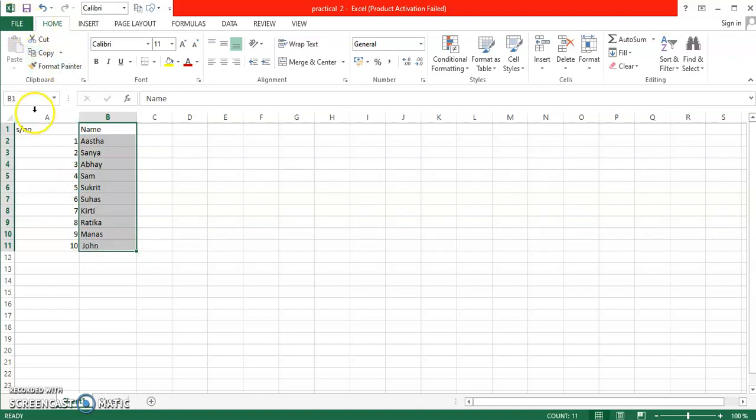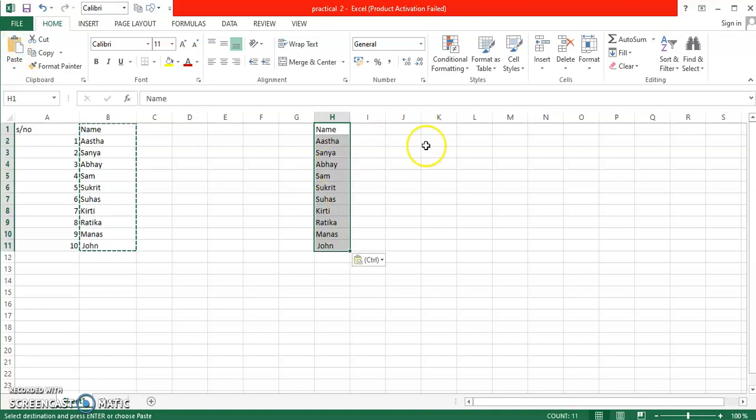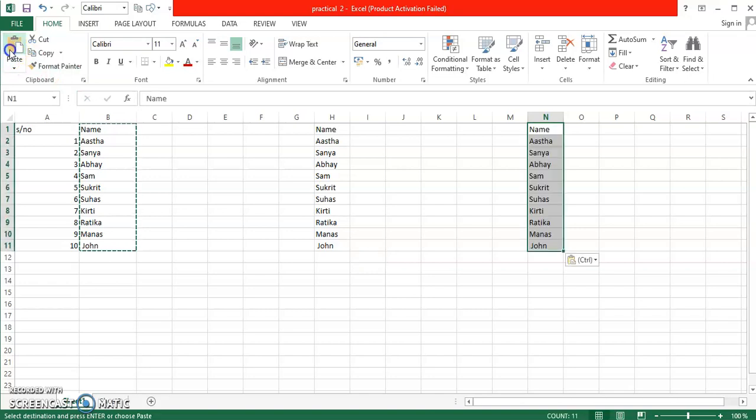So I will come to my clipboard, that group called clipboard. I'll click on my copy. I've been able to copy it. So I want to paste it here. I'll come over here. I'll select paste. So it's been pasted there. If I also want to paste it here, I'll come over here and I'll select what? Paste. That's how we copy and paste.